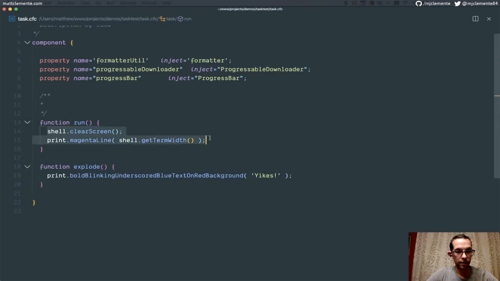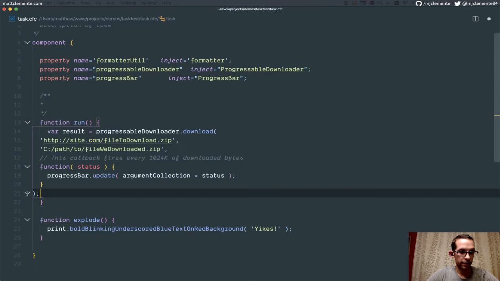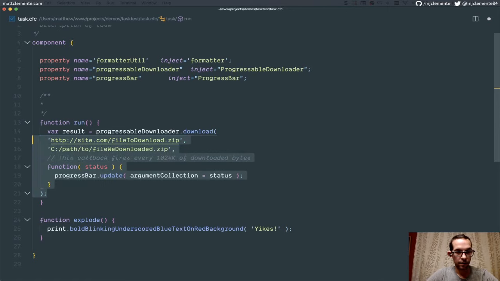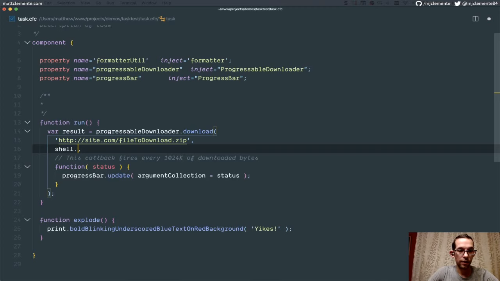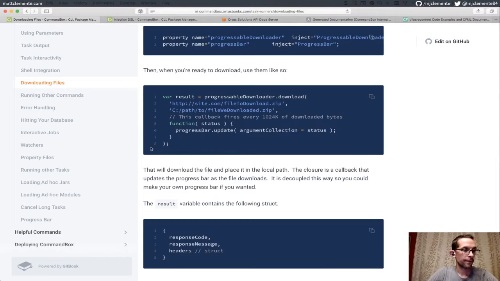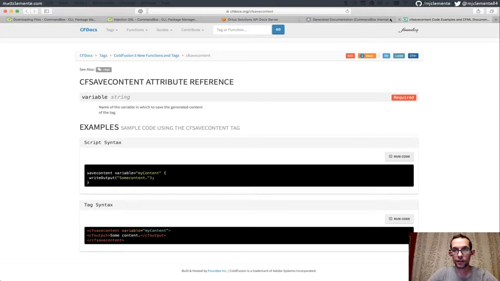So in run here, we are going to be grabbing, oh wow, that's cool, a file. We pass in the file, we pass in where we want it to go. So in here, we could probably do shell.get current working directory. And what file should we download? We can probably download anything. Let's go to Unsplash and just get a picture that's not miniature.